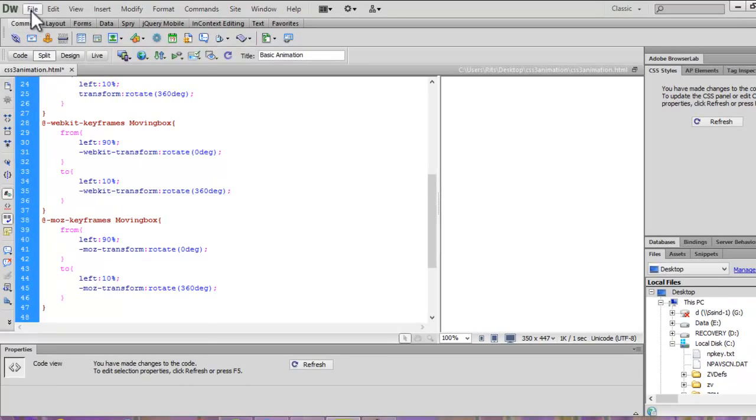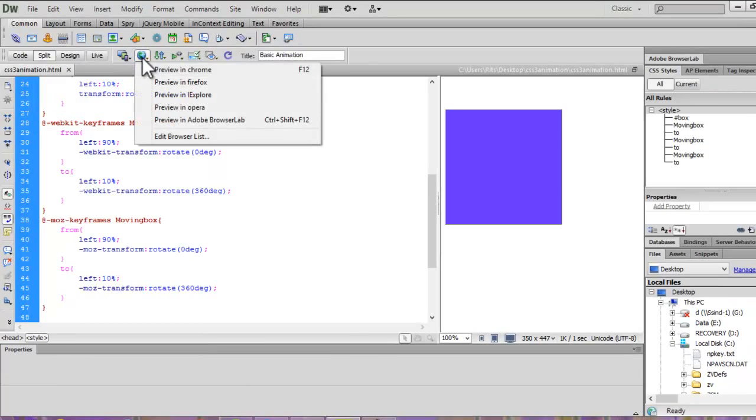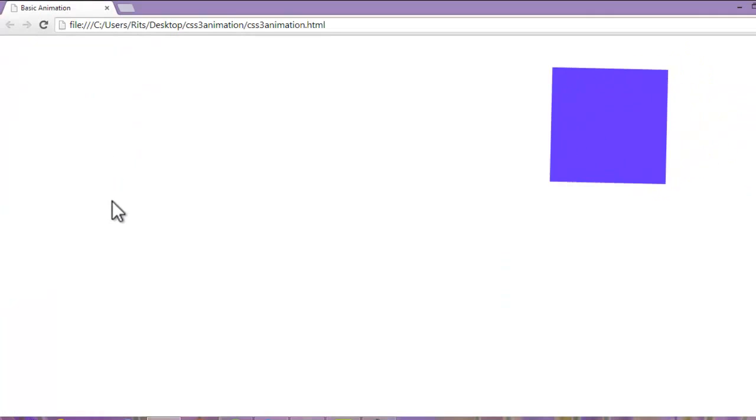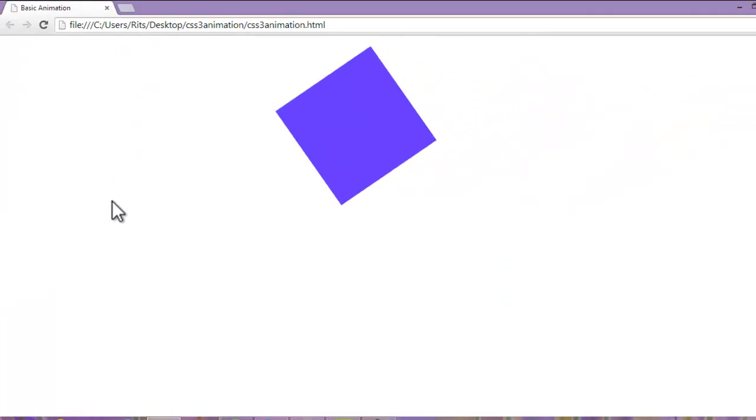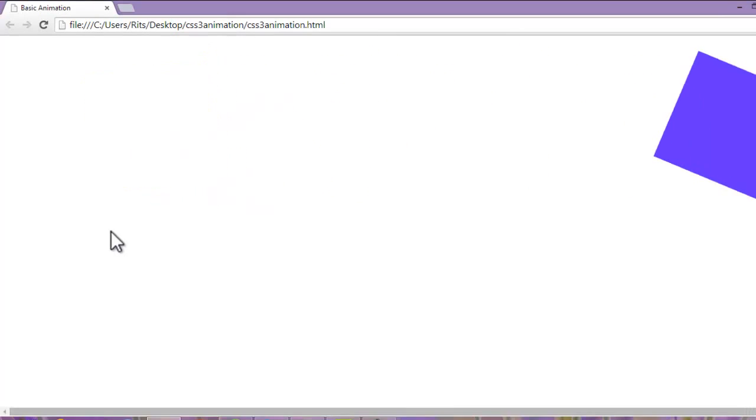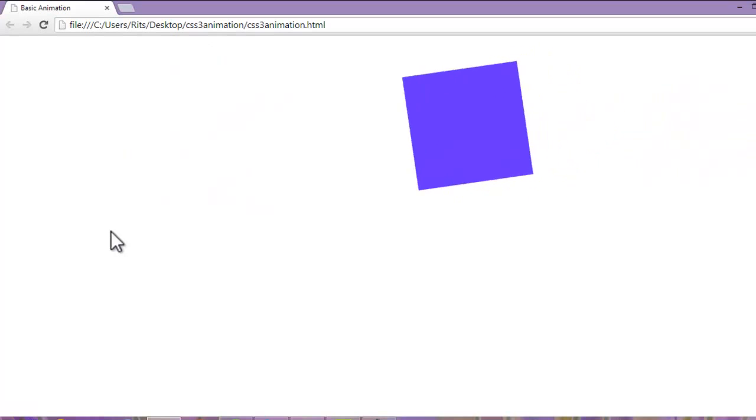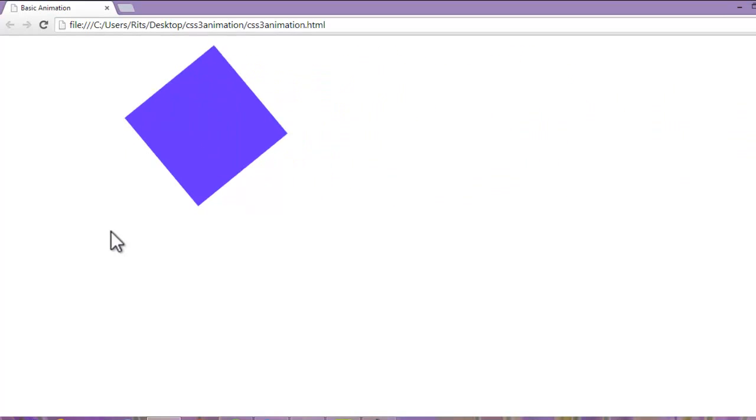Let's save this much and let's preview now. First, let me preview in Chrome. See, now we have our animated box which moves from left to right and rotates to a 360 degree angle.